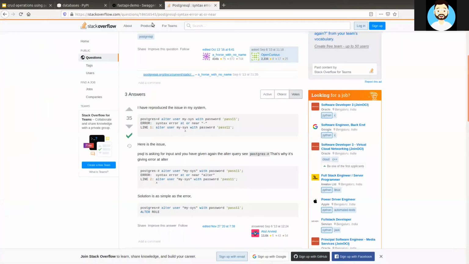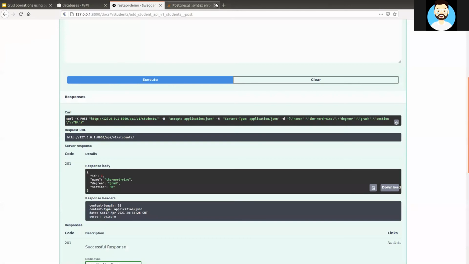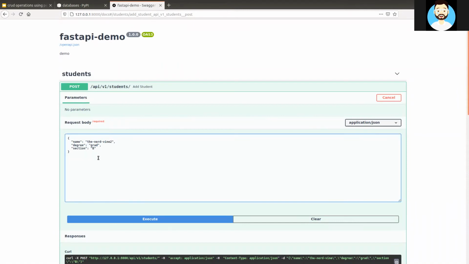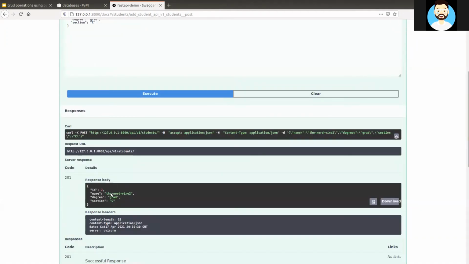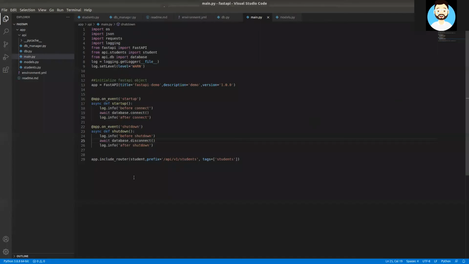We'll quickly add one more data here. We can call it the node find to grad, and we'll change the section here. Execute, and perfect. We'll run our query again. Perfect. We can see our s_id auto incrementing as well. So this post method is working correctly.